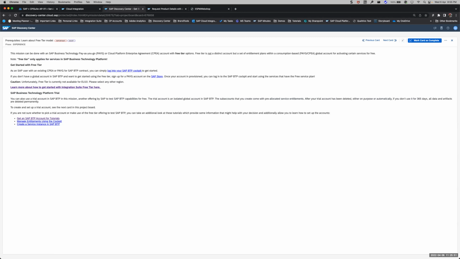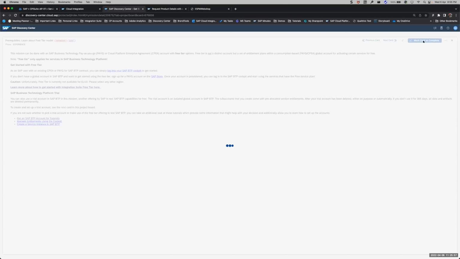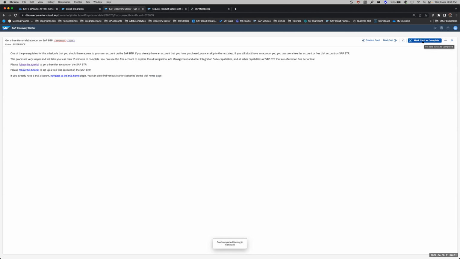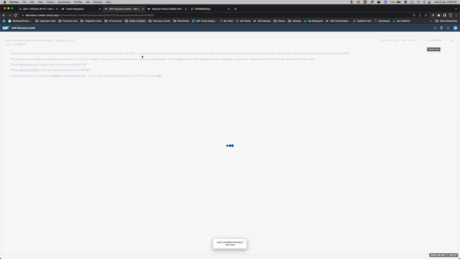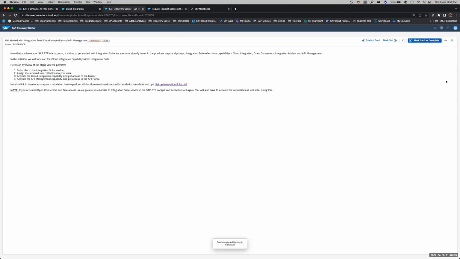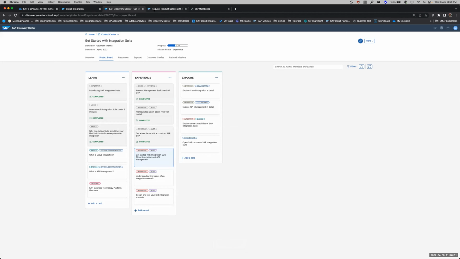Alternatively, we also have the trial, but I would strongly recommend using the free tier if that is something that you can manage, so that you get access to an environment that is very stable and the same as the licensed customers. Okay, with that, I will jump into the scenario directly.